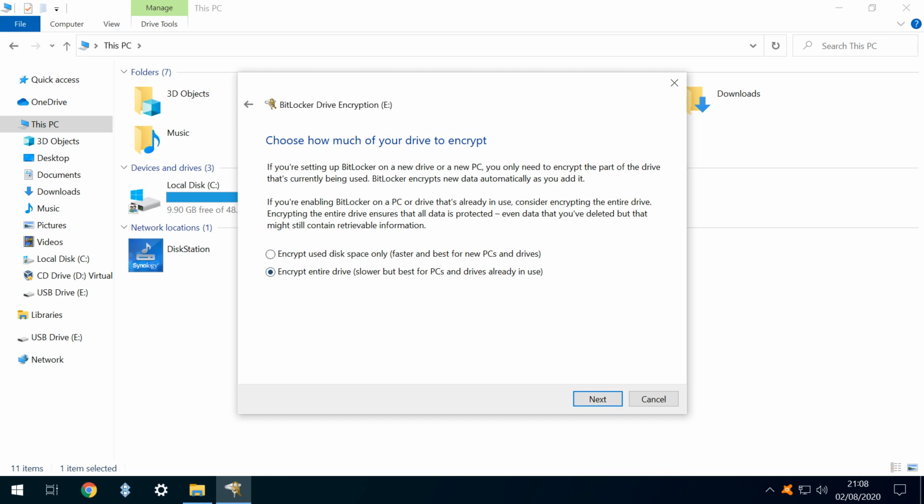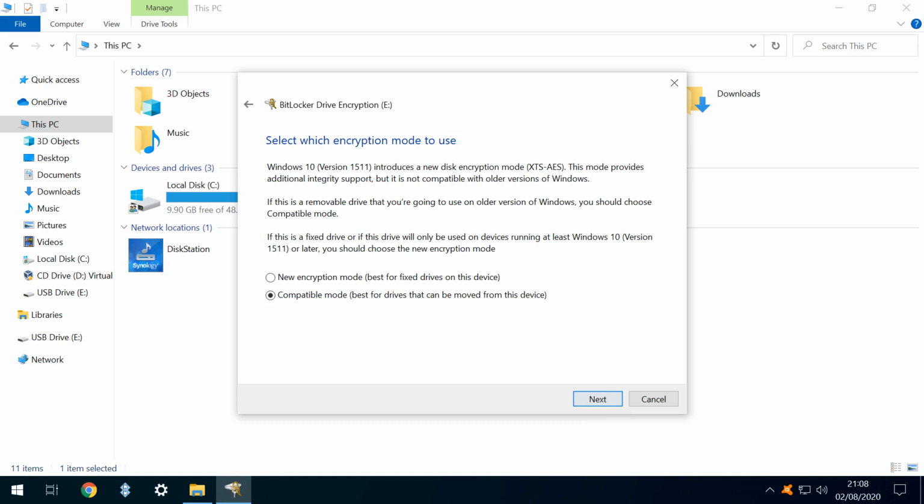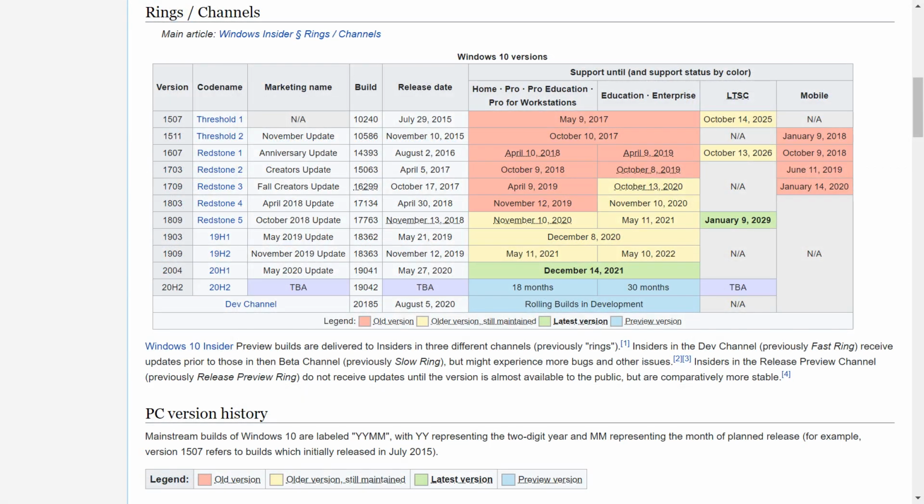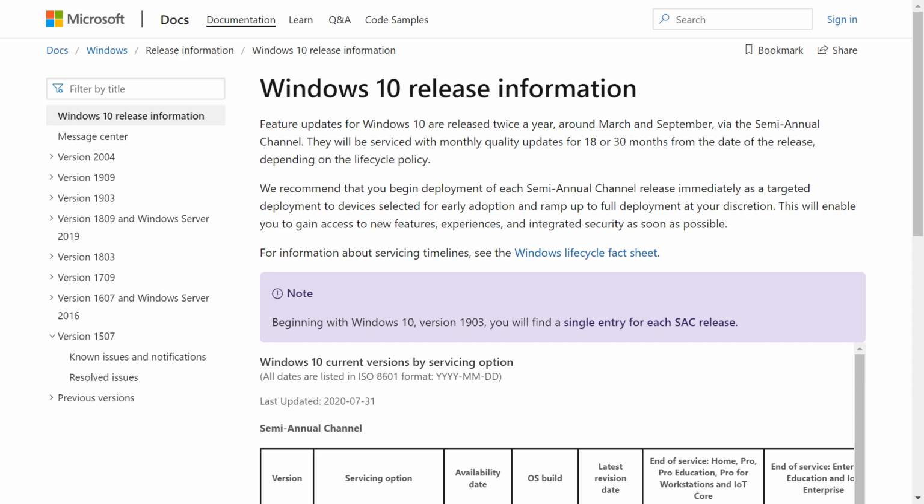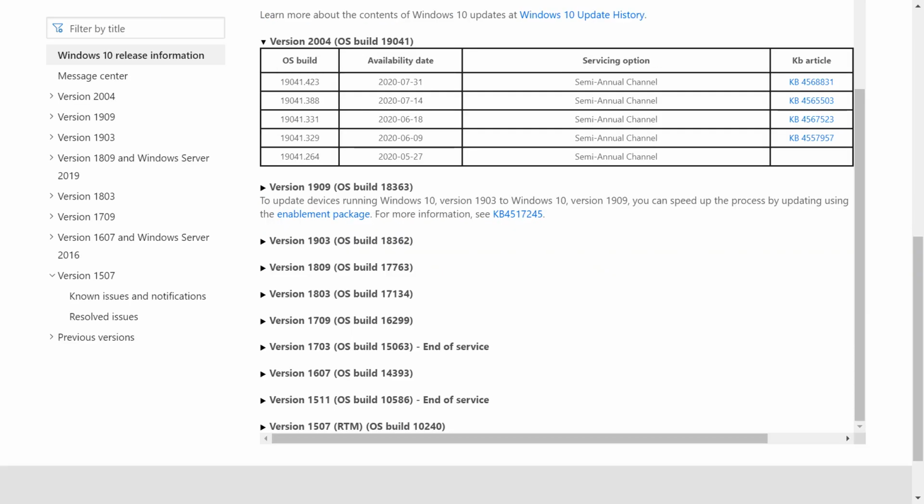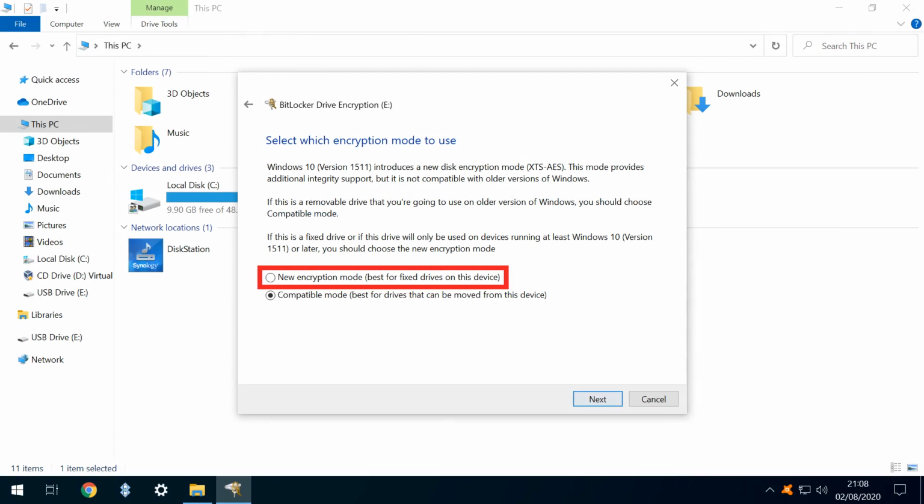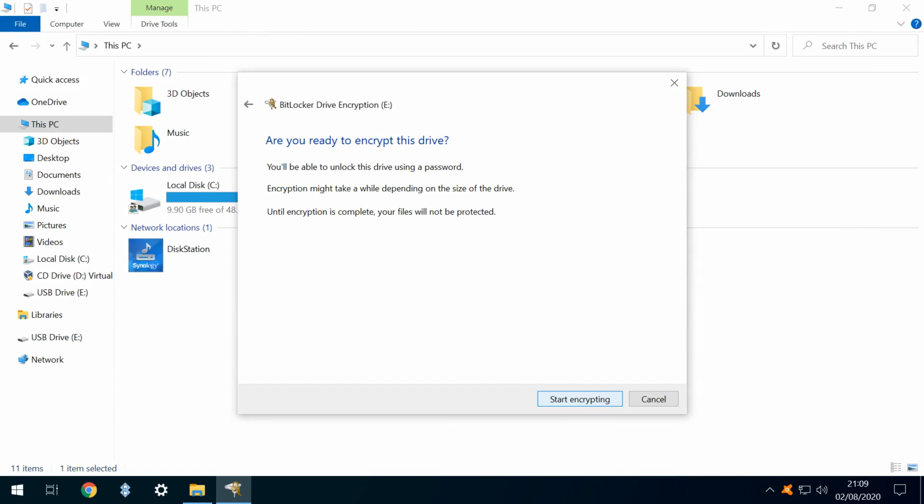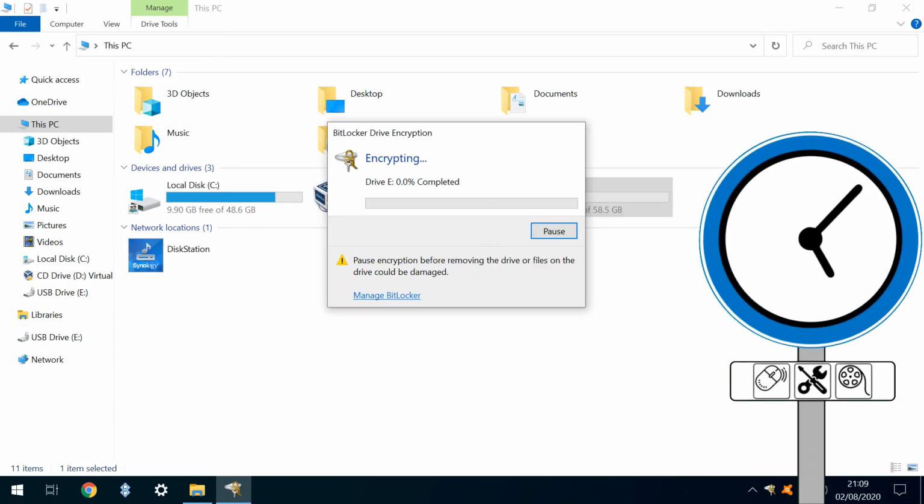We therefore click Next. For maximum compatibility, we select Compatible mode, which will work with all versions of Windows 10. If you're confident you'll only be working with more recent installations, and by that we mean versions of Windows 10 installed or updated after November 2015, you could select New Encryption mode. With our selection made, we again click Next. We are presented with a summary of the process to be undertaken, and click Start Encrypting. The process may take a significant amount of time, and shouldn't be interrupted.